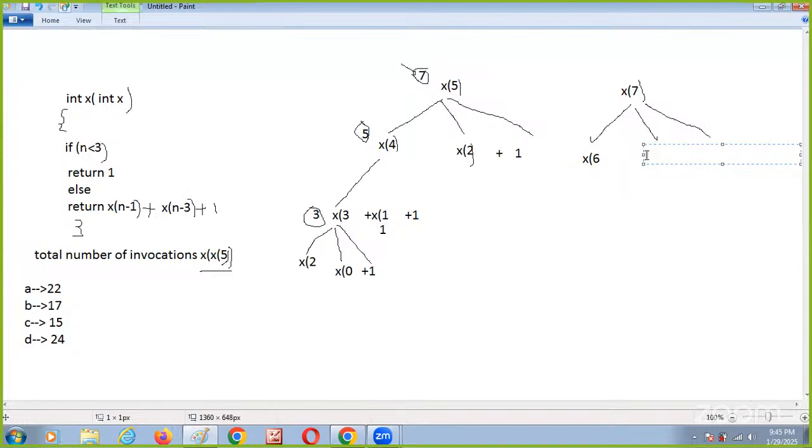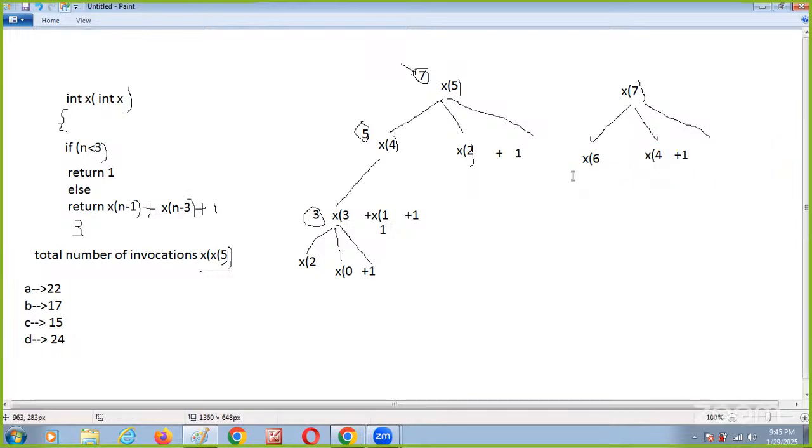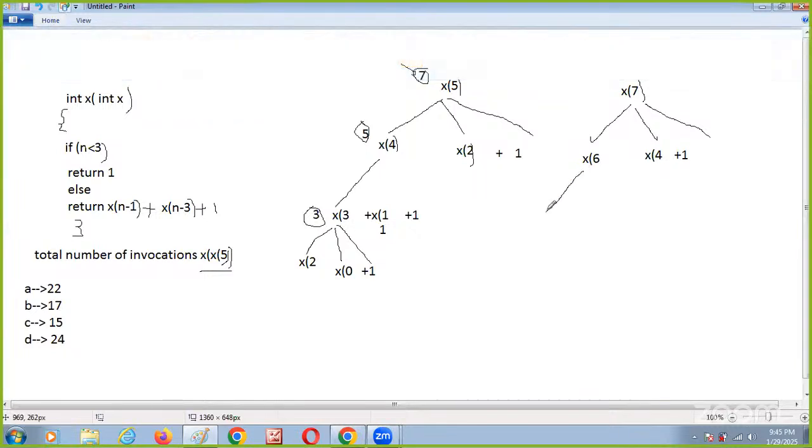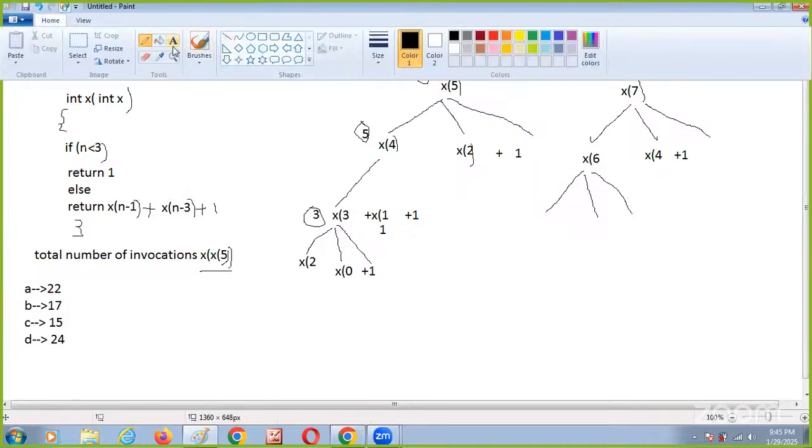What is x of 4? X of 4, 7 minus 3. X of 4 plus x of 4 plus 1. So what is x of 3? Again, x of 3 means we need to find. So what is x of 3? 3 minus, say, 6 minus 1.